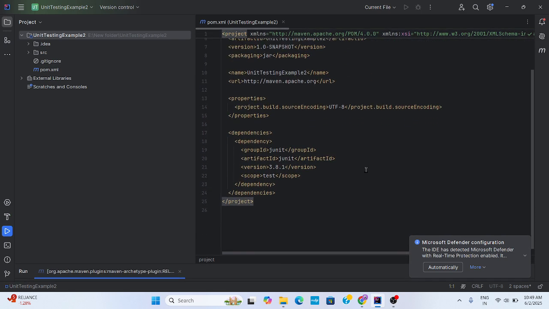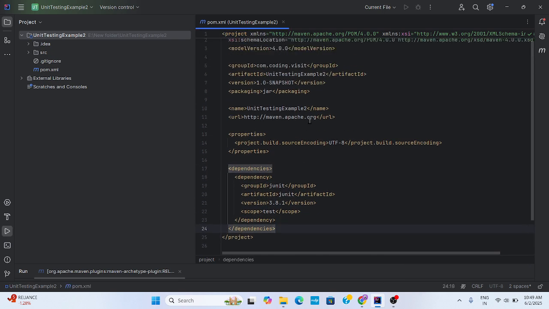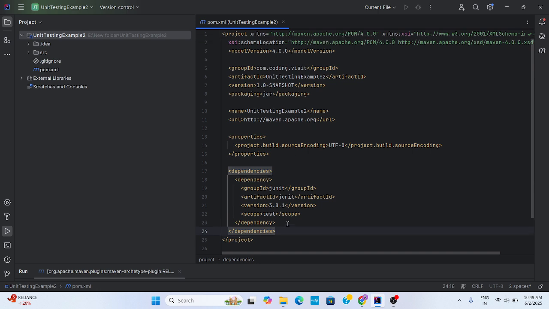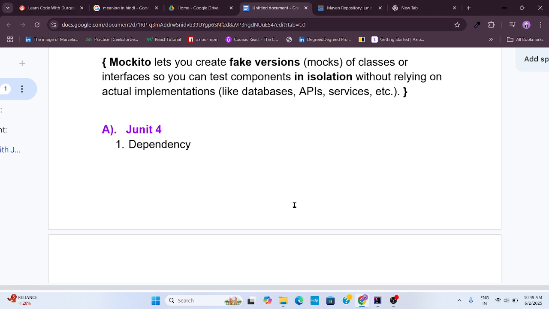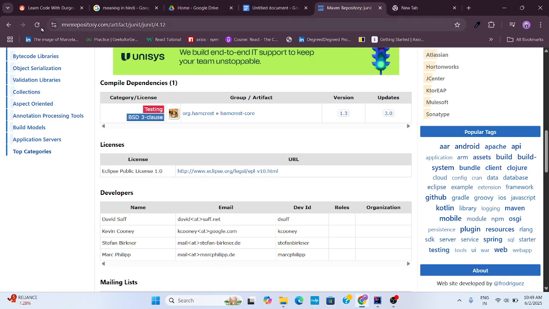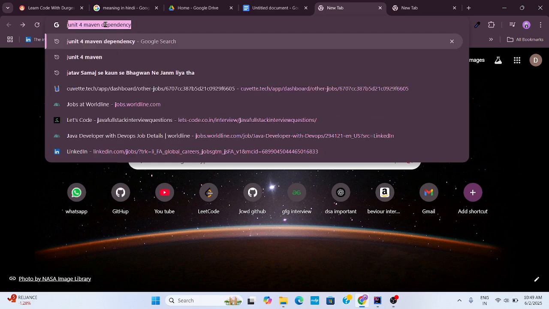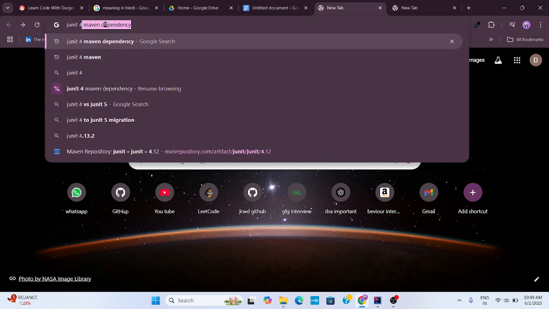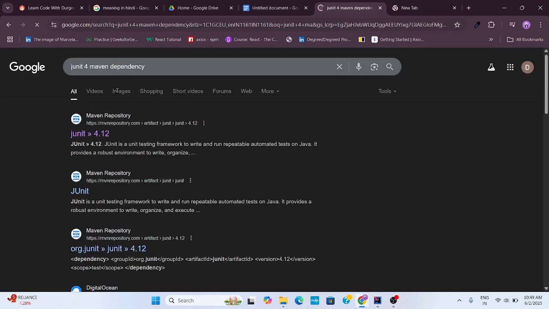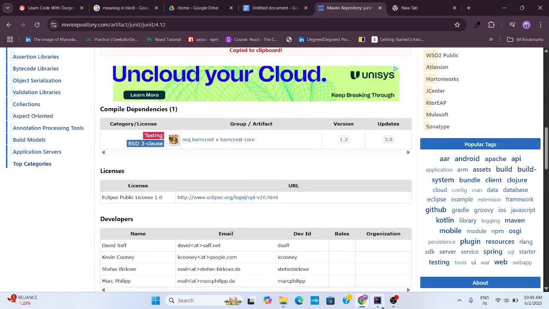Okay, so we are already given the JUnit dependencies, but we will add new dependencies for JUnit 4. How can we search for JUnit 4 dependencies? So search JUnit 4 maybe dependencies. Here we will click, and then we will add the dependencies.